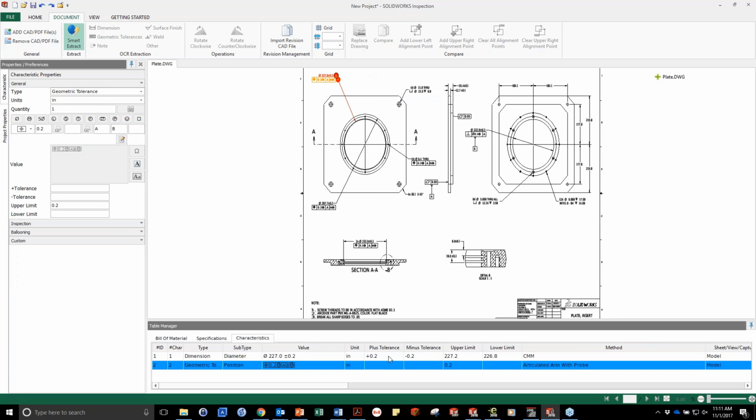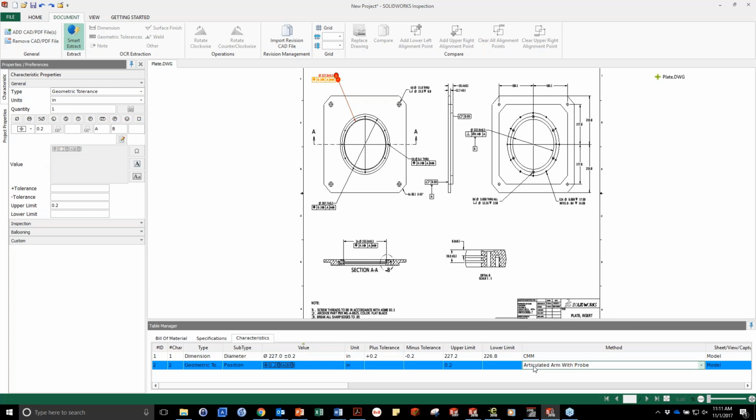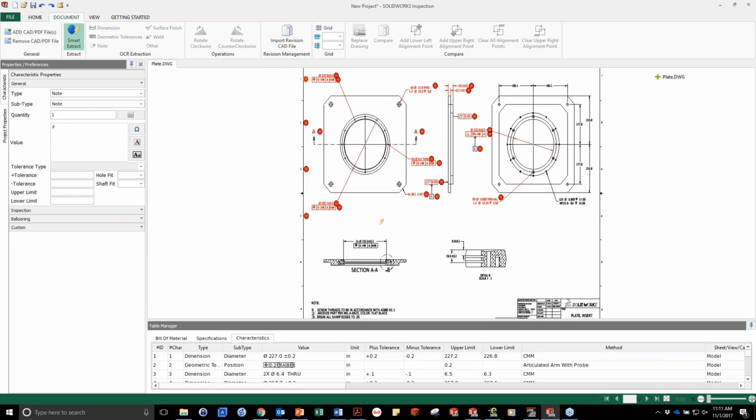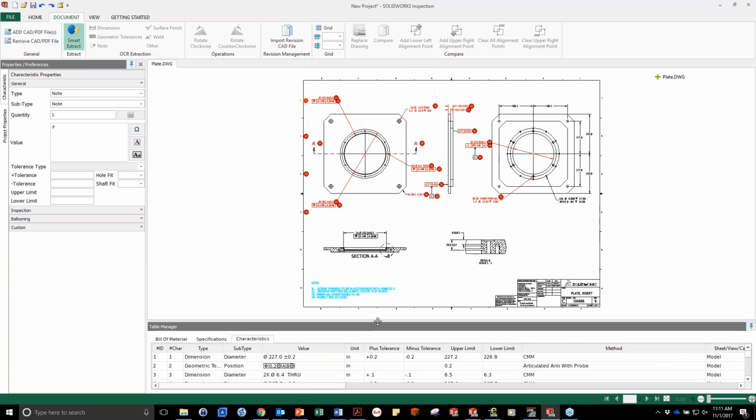It can read the plus minus tolerances. Even in my template here, I've set up dimensions to be measured with a CMM and general tolerances to be done with an articulated arm with a probe. I don't have to worry about clicking things a second time. I won't get duplicates, which means you can just box select everything you want. It's that quick to make an FAI document.